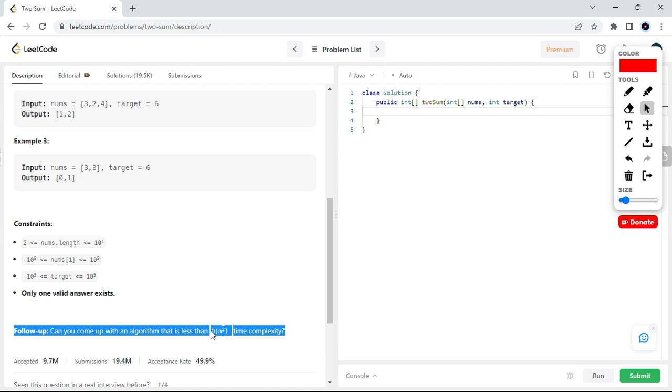So I'm going to do it in two approaches. The first one I am going to solve by using brute force. So first of all, I am going to solve it using brute force.